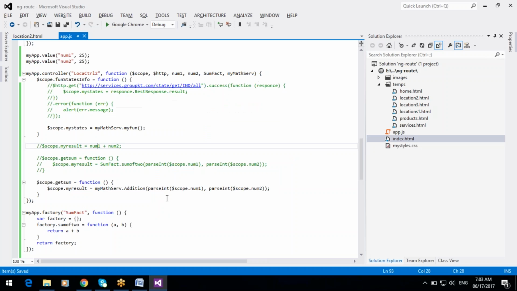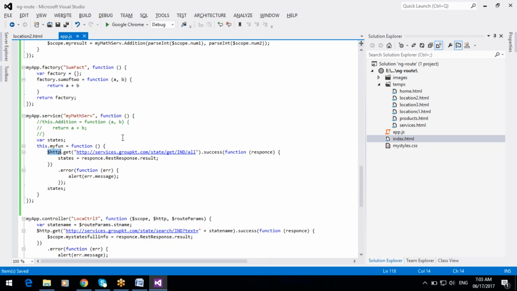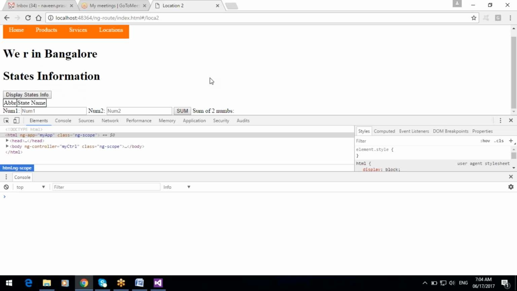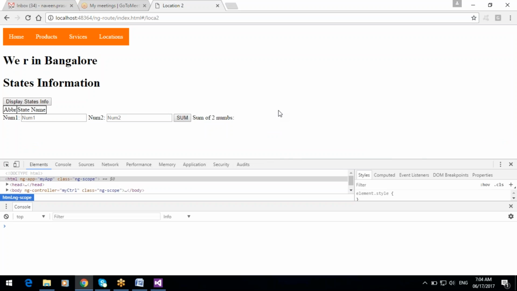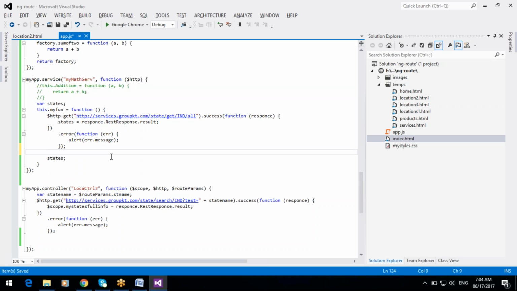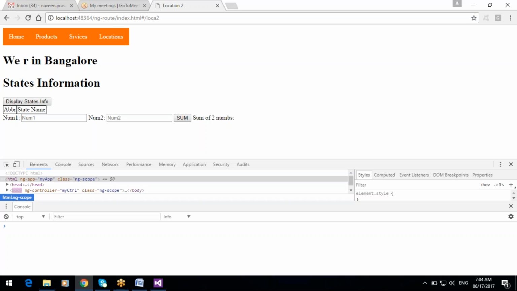HTTP is not defined. In the service, we have to use this. Defined.